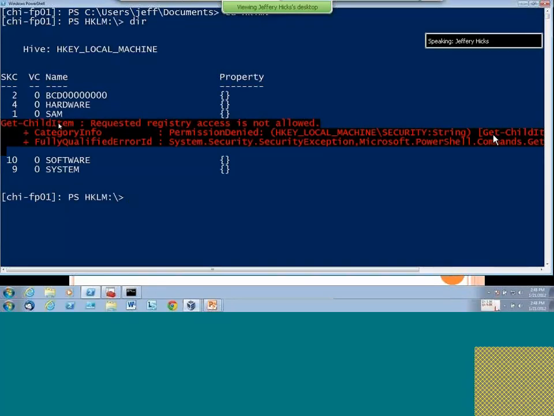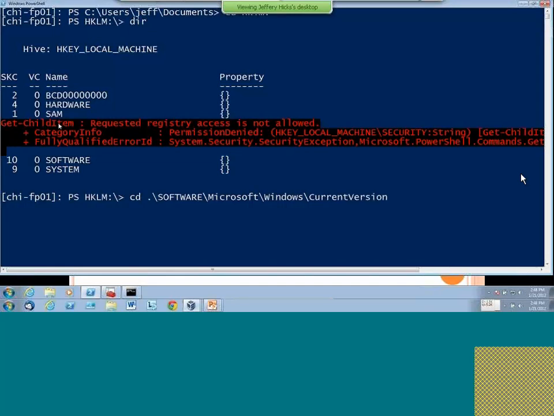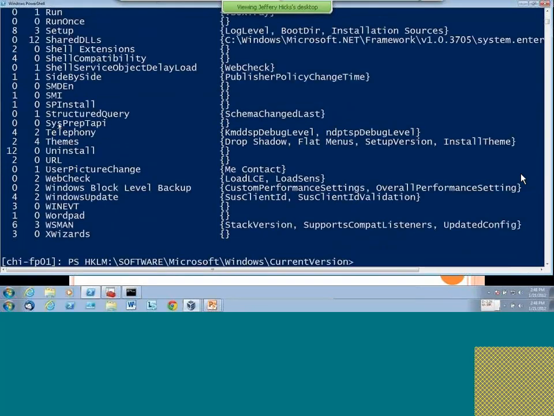I am logged into the HKLM local machine registry hive on my remote machine. I can navigate the registry just as if it was a file system. So I can do software, Microsoft. And what I'm doing, by the way, is typing like WIN, hitting tab, and it's tab completing because it knows that that's the tab that I want, current version. So even though it looks like there's a lot of typing, you can take advantage of things like tab completion, make it easier, right? So there are all the registry entries under HKLM local machine software, Microsoft Windows, current version.